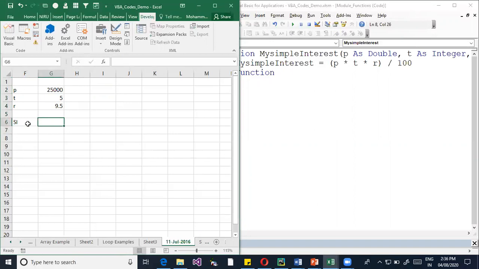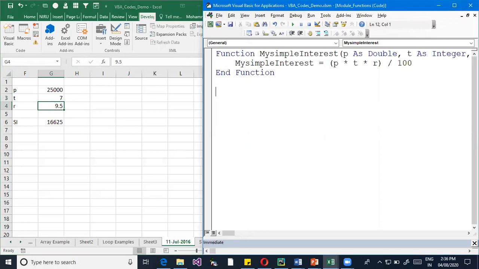I don't want to sit and write the formula, because you don't have a ready-made function to calculate simple interest. So I can just say equal to my simple interest, and then provide this input. Clear? And if I make any changes here, say I shift this to 7 years, then in 7 years this is the kind of calculation. Fine, this is simple.